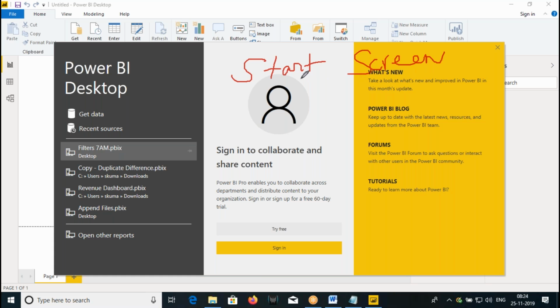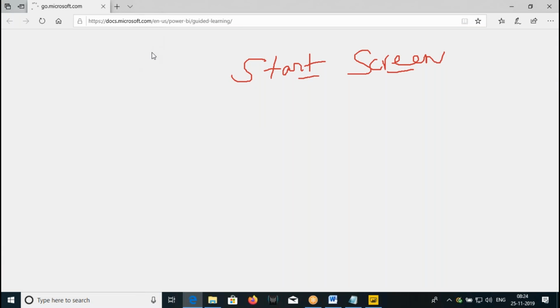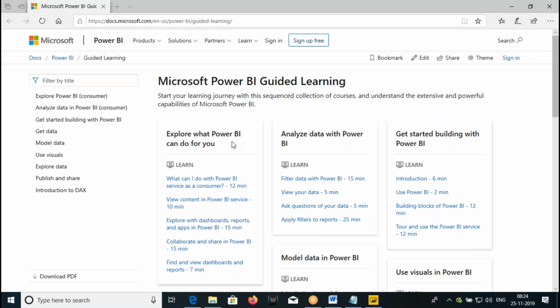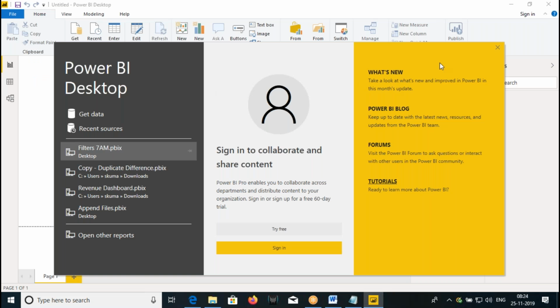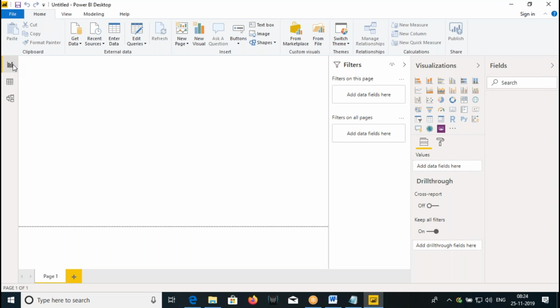In the start screen, as a developer, we are not going to develop anything. From here, we can just access some help documents related to Power BI, like blogs, forums, or tutorials. Microsoft prepares some tutorials related to Power BI. You can go and read them. Again, you need to close this start screen. When you close it, you will be landing in the report view of Power BI Desktop.